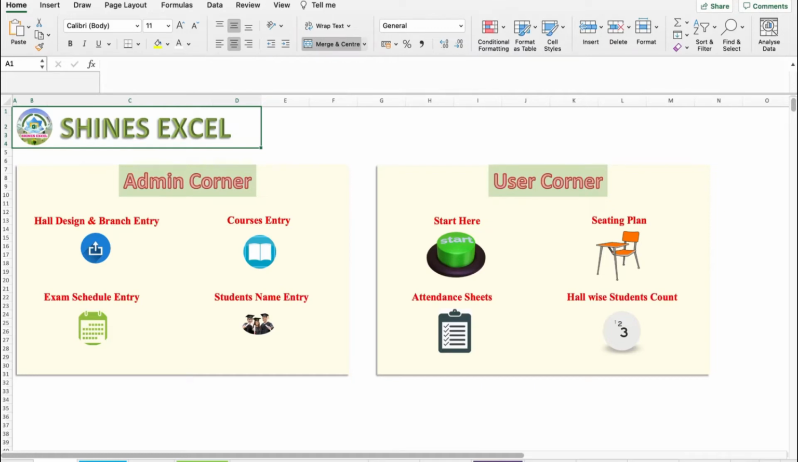Welcome to Shine's Excel seating template. In the display you can see the home page of this template, which is designed in Microsoft Excel. You can use this template in Office versions 2008 and above. This template will never work in Office 2007.